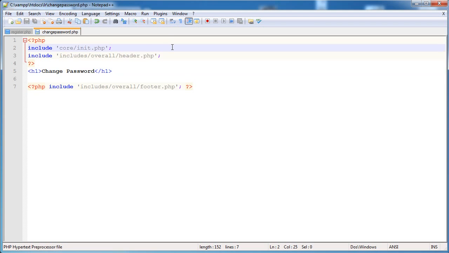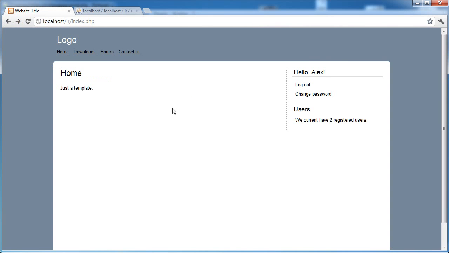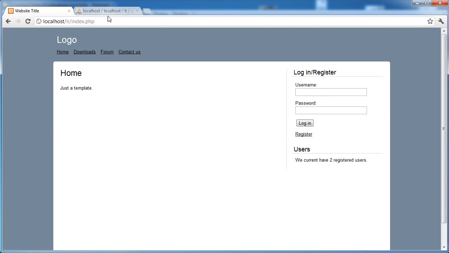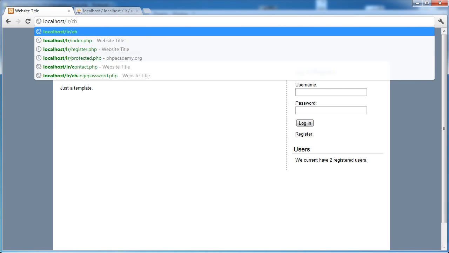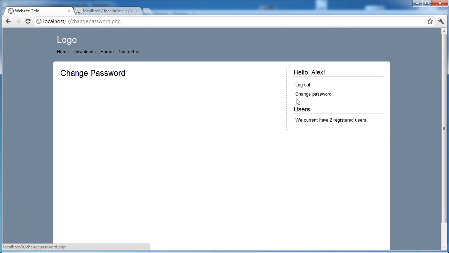Now before we do anything else, we need to take into account the fact that users that aren't logged in, obviously there's no point in them being able to access this page, so we need to protect this page against users that aren't logged in. So I'm going to use the protect page function that we created in the last part. And let's go ahead and check this out. So let's go ahead and click change password. We've got this page. Let's log out and just check this. There we go. So perfect. I'll go ahead and log back in, and let's start working on this.